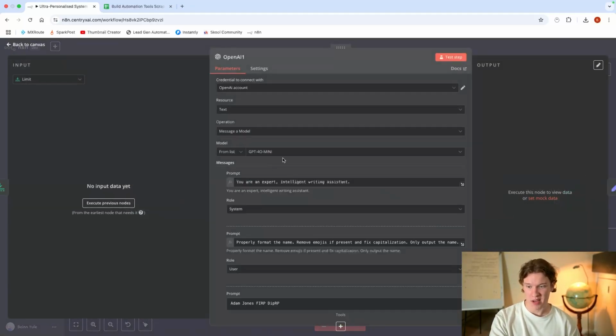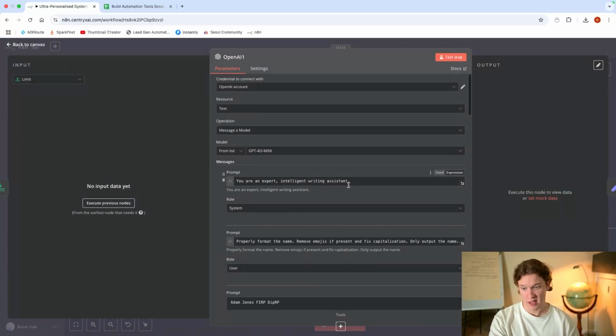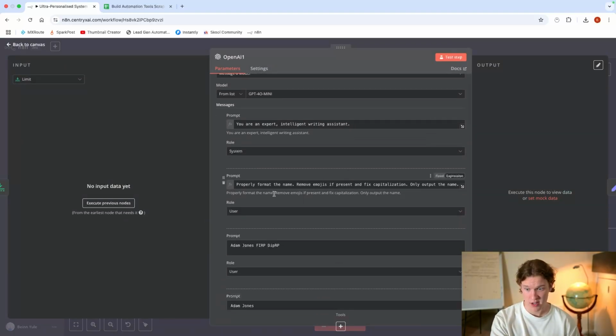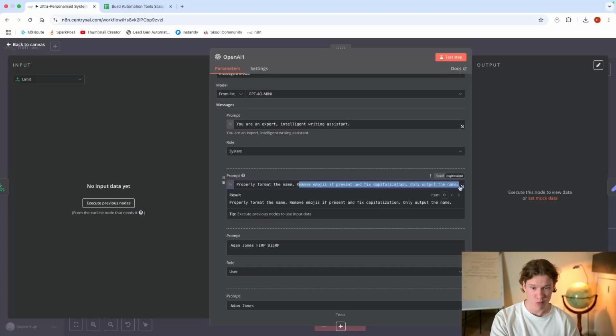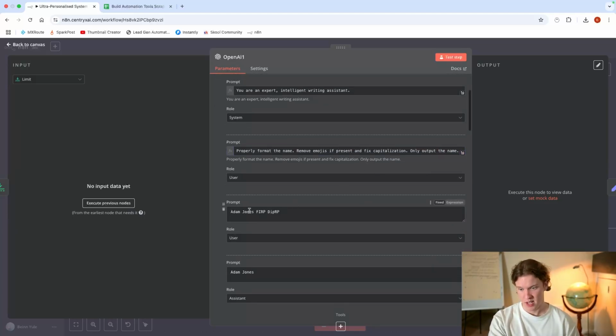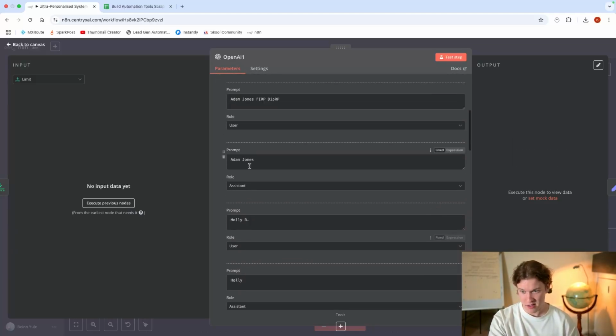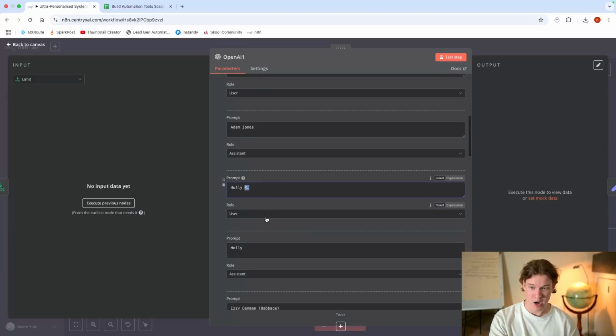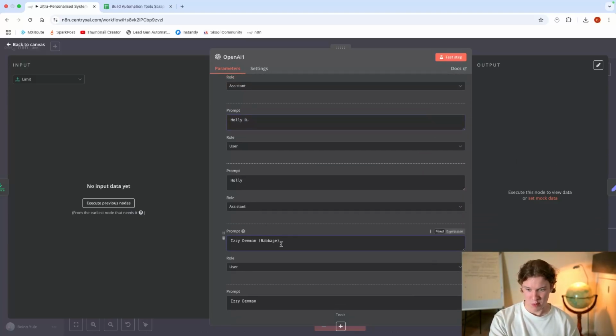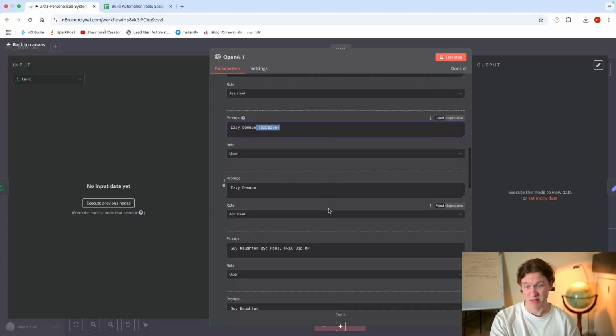Then this is where we format the names. So I've told it that it's an expert intelligent writing assistant, and to properly format the name, remove anything and only output the name. I give it a load of examples here. So things that you do see in LinkedIn are stuff like that. People not outputting their full name, people putting, I don't even know, maybe that was her maiden name or something, Babbage.